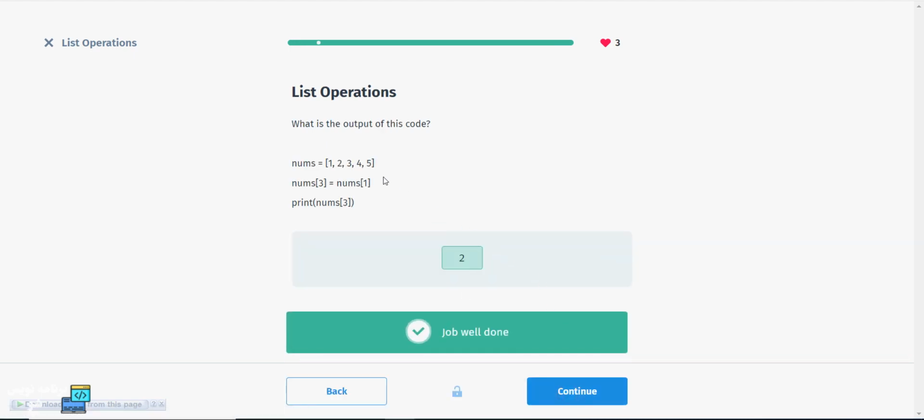Let's continue. What is the output of this code? There is a list and it has some values. We want to reassign this value, value 3, with another value. For example, the value 3 is here. Now I want to reassign it by value 1. It means I have 2, 1 in our list. So in the result, if I want to print the index 3, I don't have 4, but I have 1. Sorry, I have 2 in there.